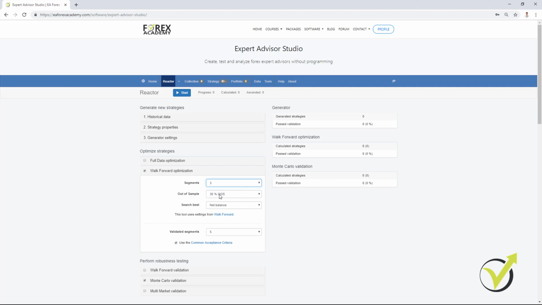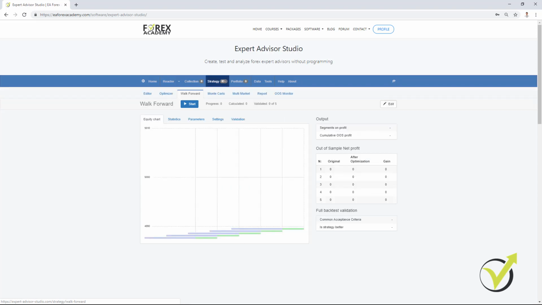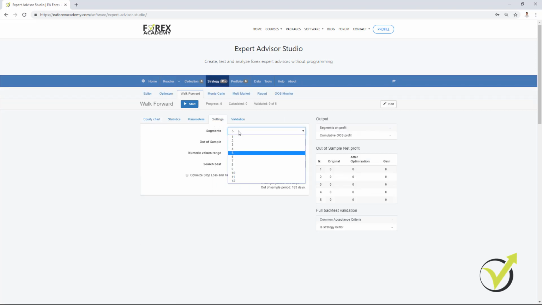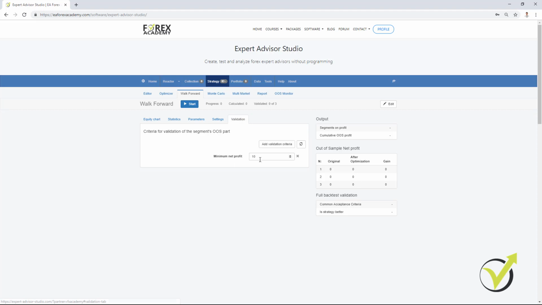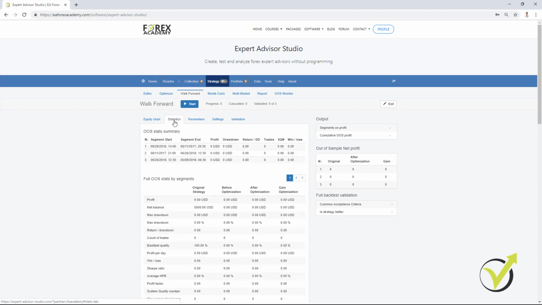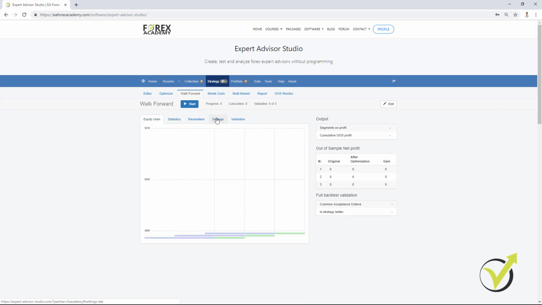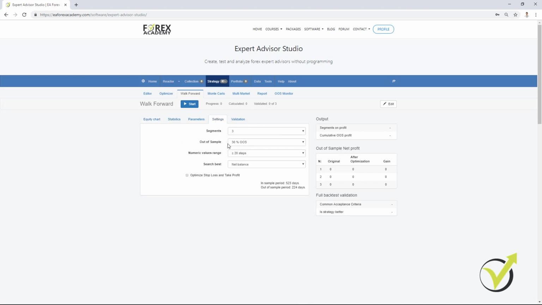Okay, for out of sample I will stay with 30%, search best net balance, and let me have a look at the settings that I have in the walk forward. In settings I will choose 3 segments, out of sample, below is just fine. As a validation I will stay with a minimum of $10, and here are the parameters, the statistics, and actually here you just have a look at the statistic.